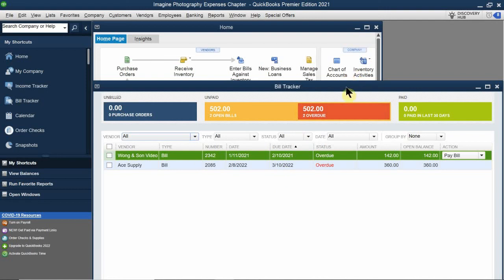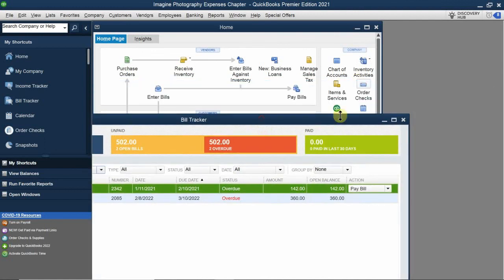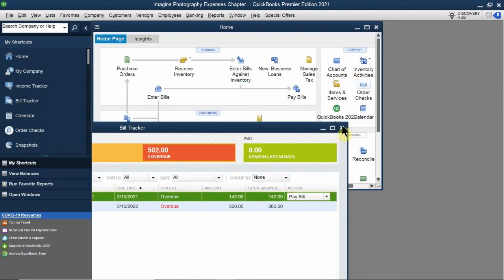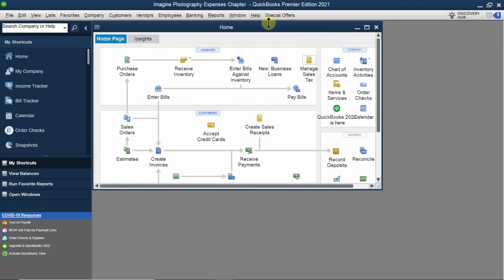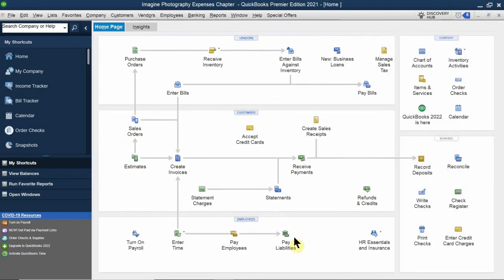All right, so that's the cool feature of this, that we get to see all of our bills lined up and we're able to manage our bills a little better here. Okay? So that's that there. Okay, so let's see what's next. Now that we entered in our bill, what else can we do here?